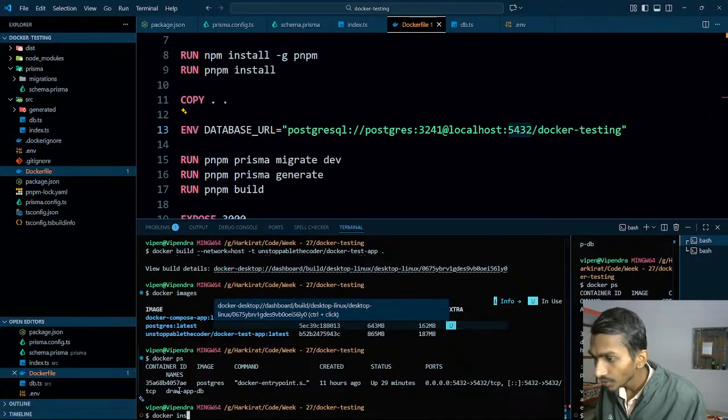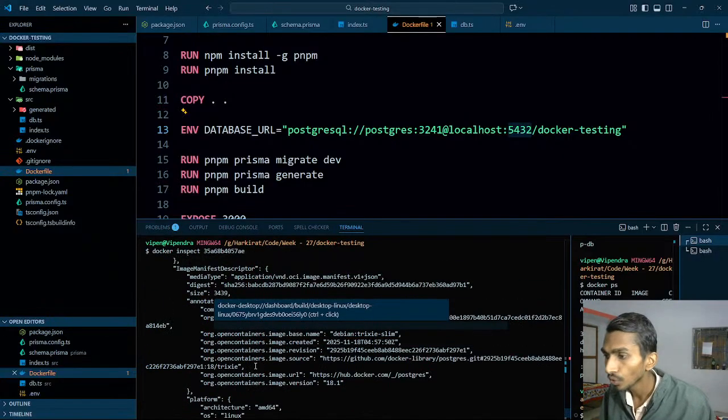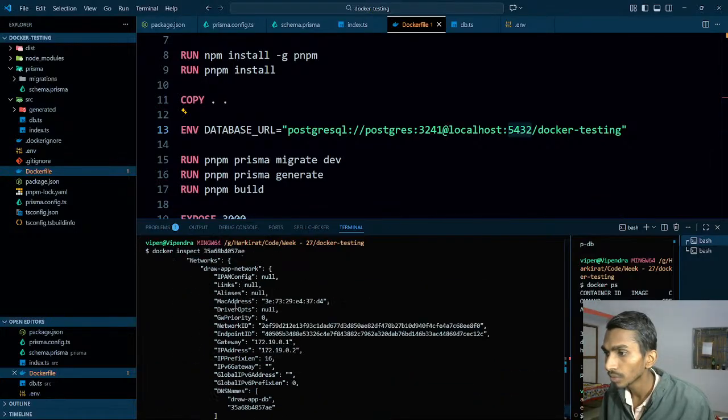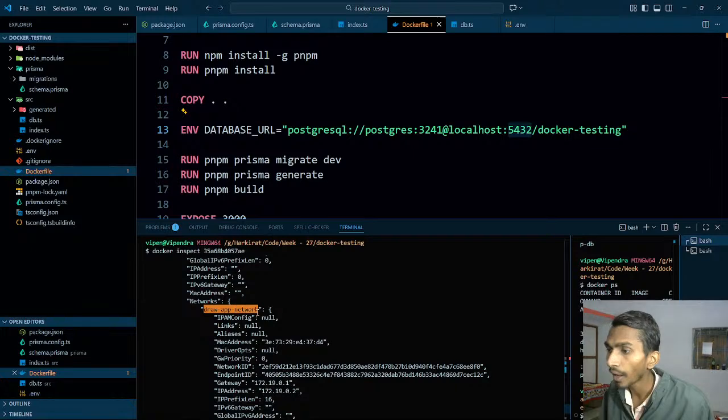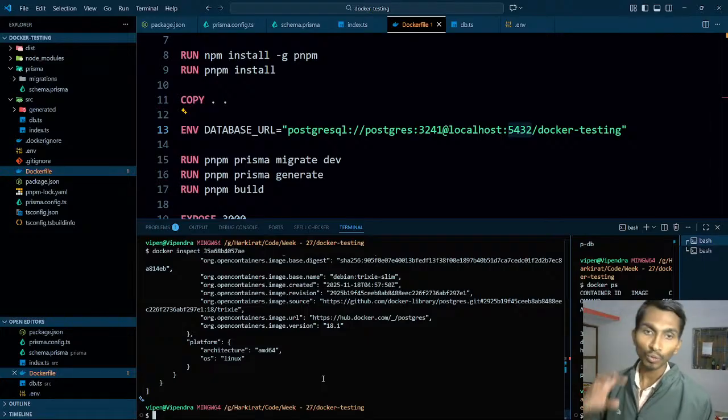In Docker inspect, let's check this particular database that's running. I mainly want to check which network it is connected to. So when it comes to network, it's connected to what? It's connected to draw app network. This is the network that my database is connected to. So I will have to connect my process to that same network so that it can talk.